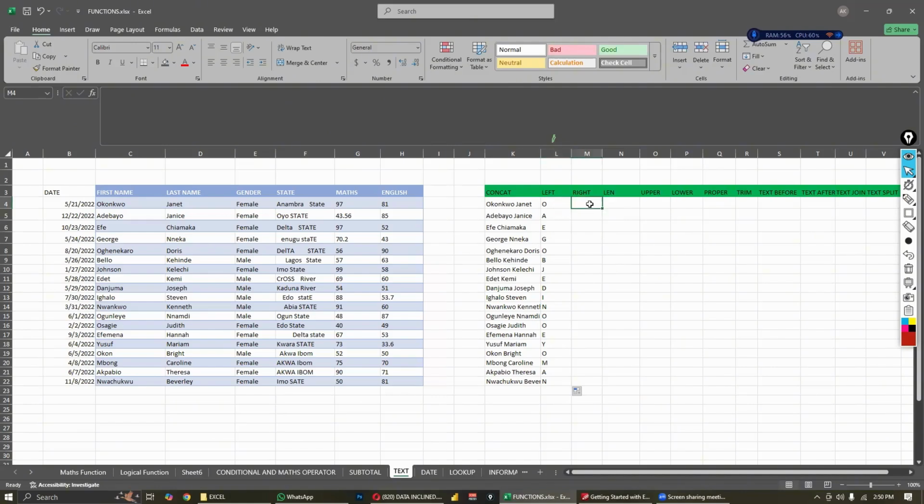Then we have right. It's the same logic, but it's starting from the right. Mind you, the number of characters. If I want the first one, I can just put the first character. The first character from the right. If I want to see the last 2 characters, it brings the 2. If I want to see the last 3 characters, it brings the 3. Just like that. I can drag down and see the last 3 characters.